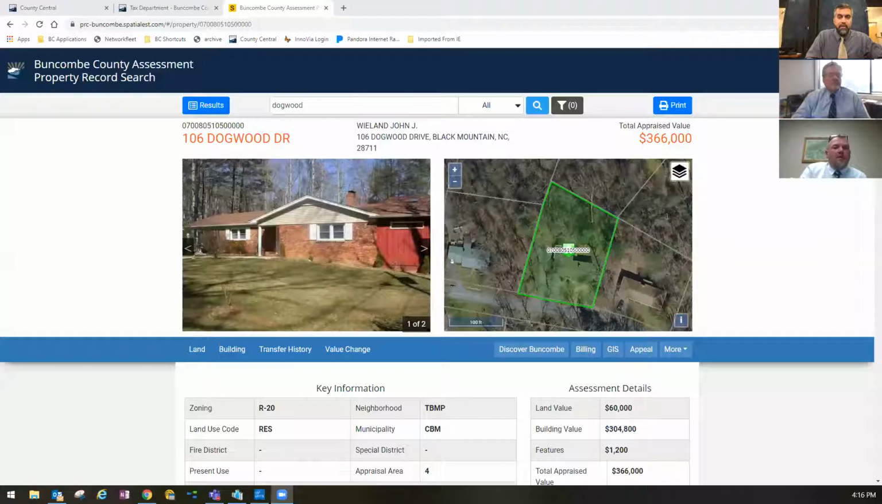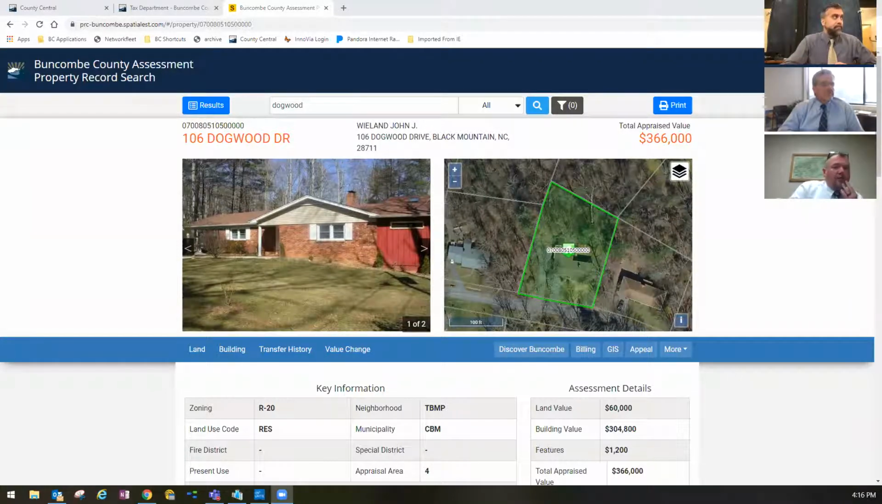Hey there. PRC stands for Property Record Card. This is a new tool that we've made available on our website to help property owners identify their property and look at property details, what we have listed on their property. Let me pull this up so I can share with you. Okay, can anyone see my property record card screen? Yes, good. Okay, so I've already done a selection for a random property.